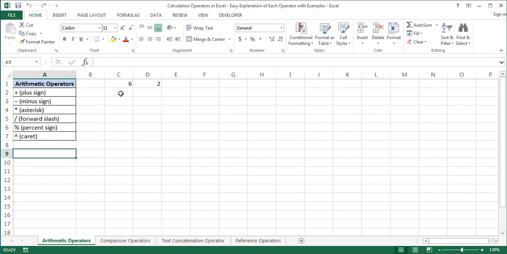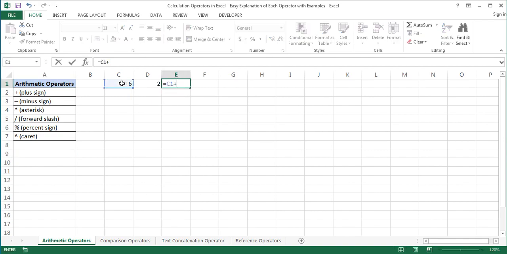Here we have values in cells C1 and D1, and we will perform example operations using them. So let's get started. The first arithmetic operator we will look at is plus sign. The plus sign performs addition. For example, C1 plus D1 equals 8. Or we can use values instead of cell references. 6 plus 2 equals 8.